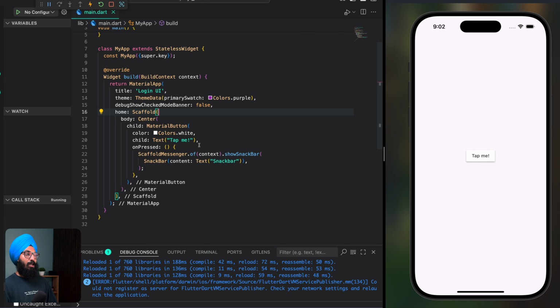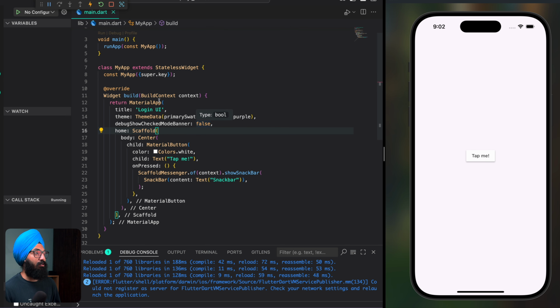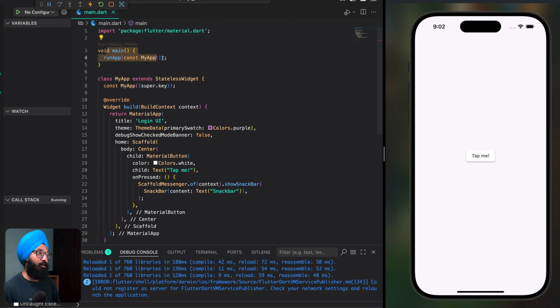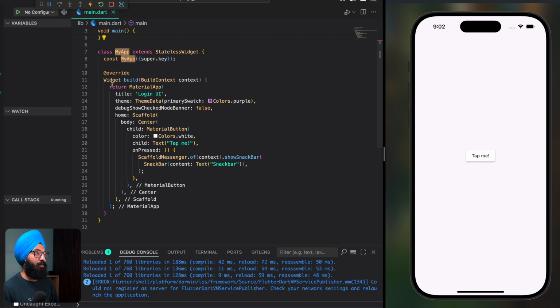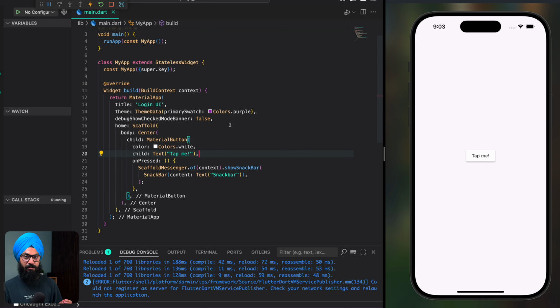So here we have a normal application. We have void main, runApp, MyApp, and inside this MyApp, I'm returning MaterialApp, and inside that, just a plain old Container and a plain old MaterialButton. Let's first understand what this build context is, and this is a problem for the later part of this video.